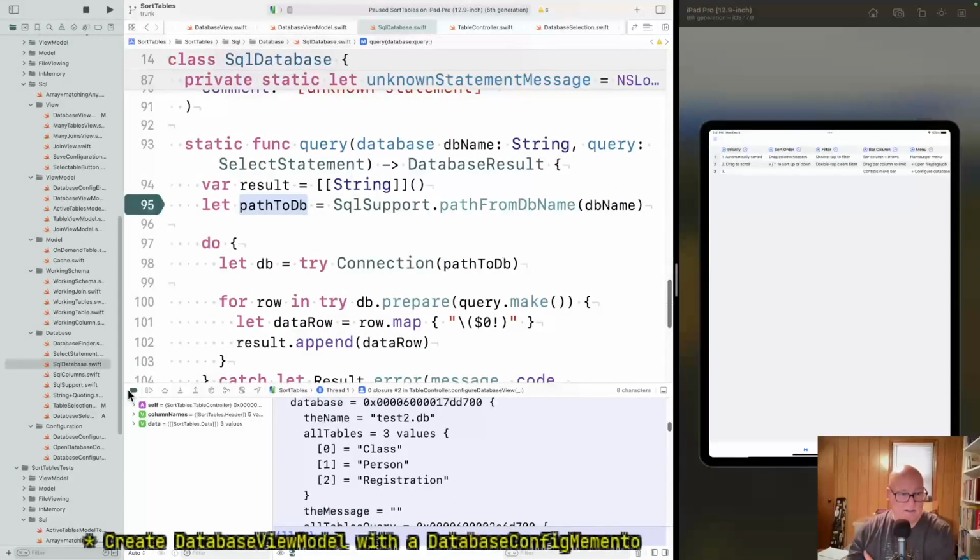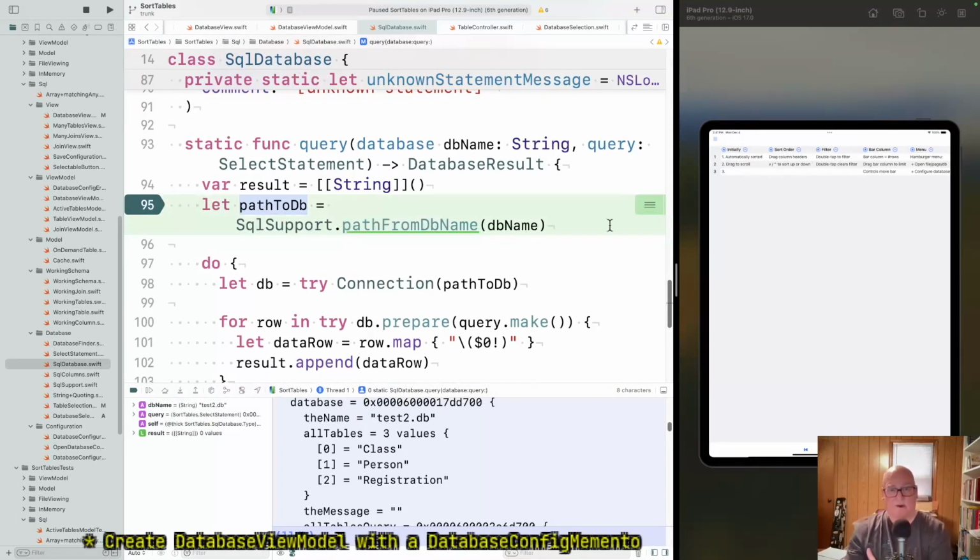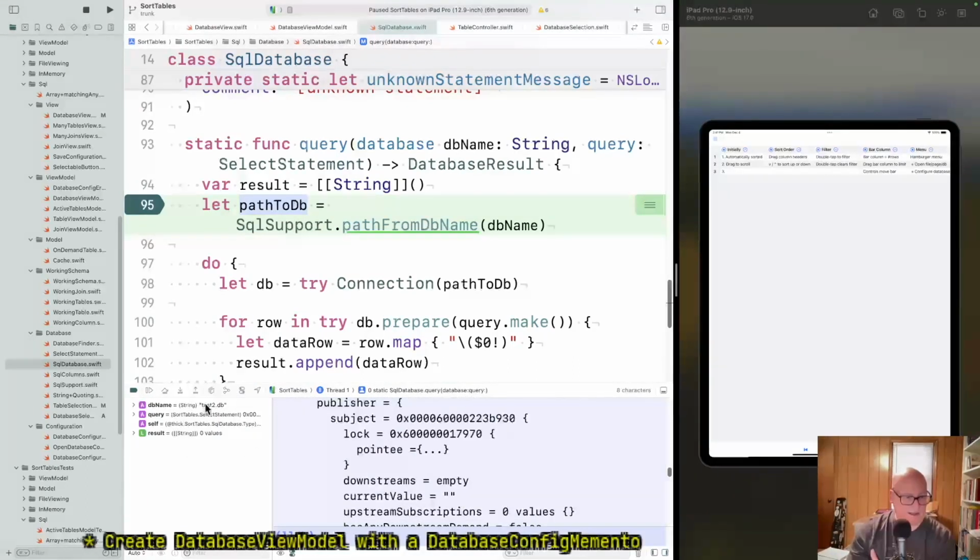So I think let's move forward and see if we hit this code. I think what'll happen is we generate the list of tables. We've already done that. We've selected, we've tried to open, tried to update the database view model. And I think at some point we'll come back down here to generate either a query about all tables or a query about the specific table we include, which we know is wrong. Okay, so DB name is test2.db. Okay, that's the path. What's the query?